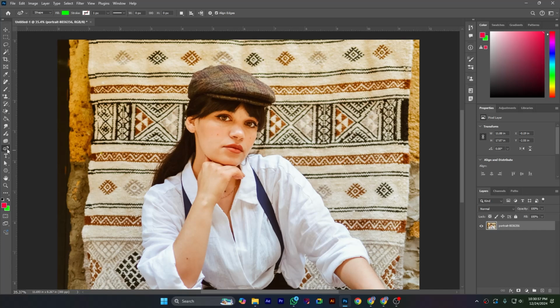So I am accessing the Curvature Pen Tool from here: Pen Tool, Free Form Pen Tool, and then Curvature Pen Tool. The shortcut is P. The Curvature Pen Tool makes or changes paths or shapes using points. It makes shapes using points. So how does it work? I am selecting it.